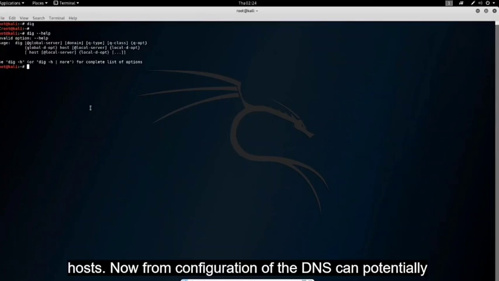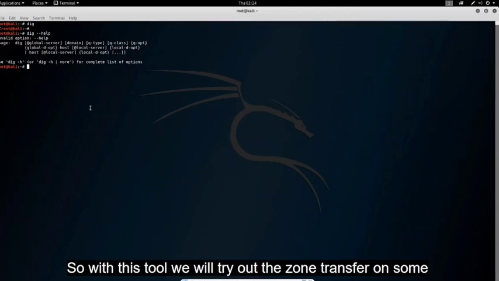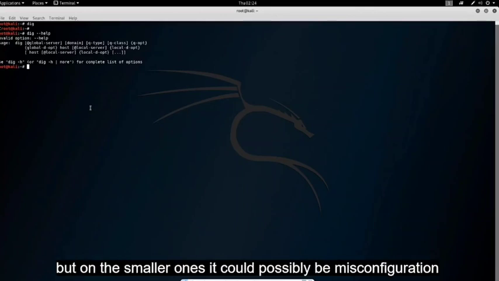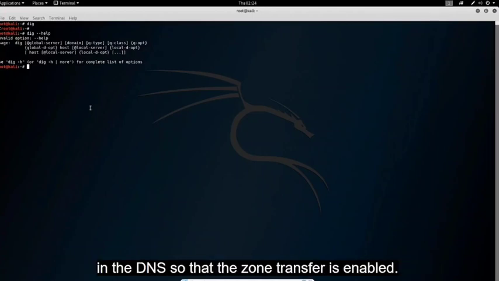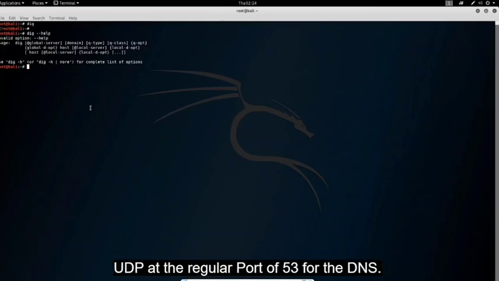Now, a wrong configuration of the DNS can potentially allow anyone to request a zone transfer. So with this tool, we will try out the zone transfer on some of the bigger websites, which of course won't work, but on the smaller ones, there could possibly be a misconfiguration in the DNS so that the zone transfer is enabled. Zone transfer happens over TCP on port 53 and not over UDP on the regular DNS port 53.